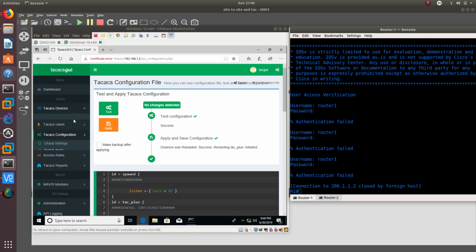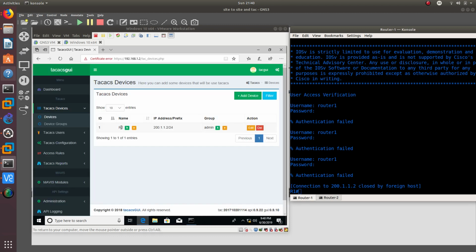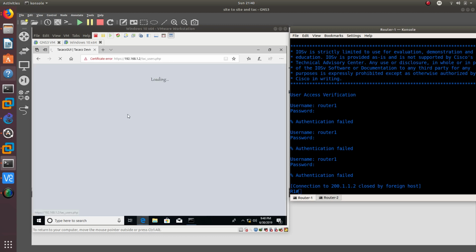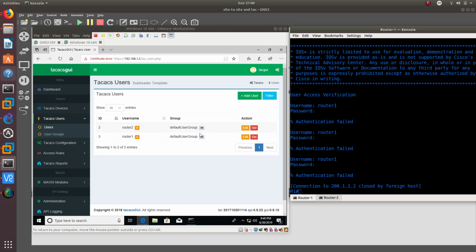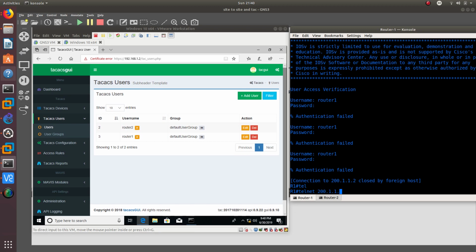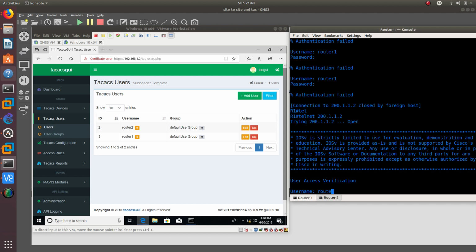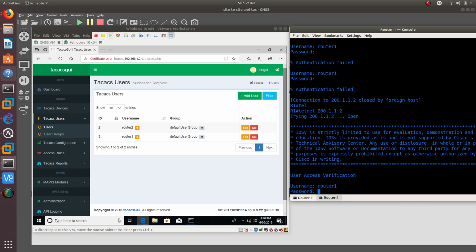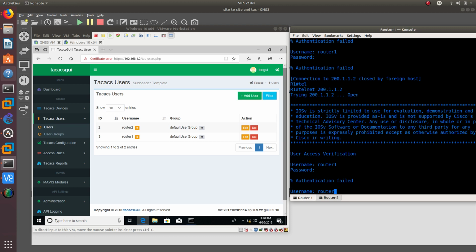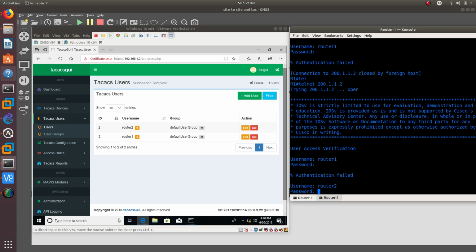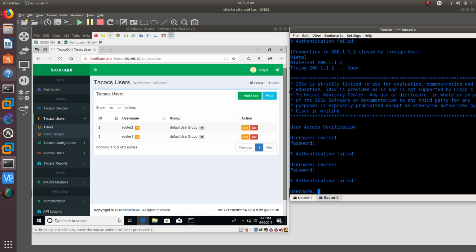Let's query the devices again. Devices: router 1, router 2, 200.1.1.2, admin. That's great. Users: router 2 and router 1. Telnet 200.1.1.2, router 1, Cisco 123. Let's try router 2 then. Router 2, Cisco 123. So it is not letting me authenticate.